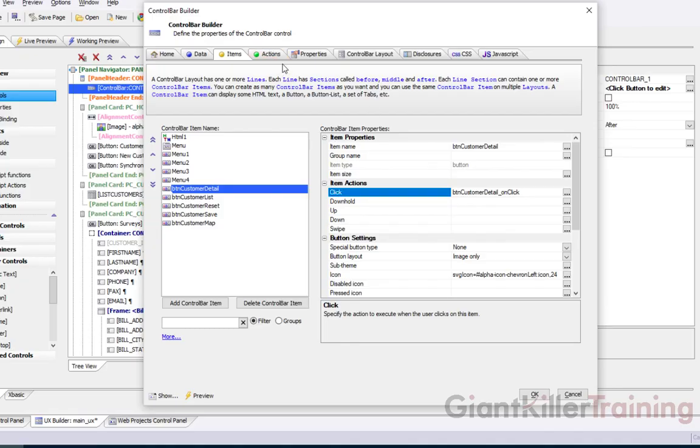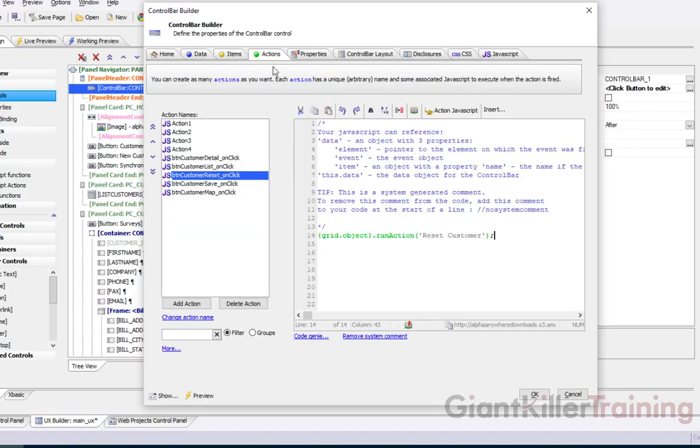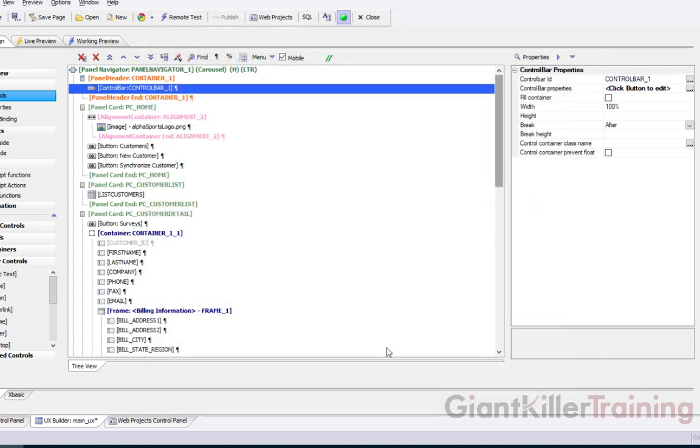And if we go to our Actions tab up top and go to the button Customer Detail on Click, you'll see that we already had a JavaScript action set up and ready to go. So again, over time, you'll end up reusing pieces of it. That's why it's very important to structure all of your actions into central JavaScript actions so they can be reused. Click OK to go ahead and close this.